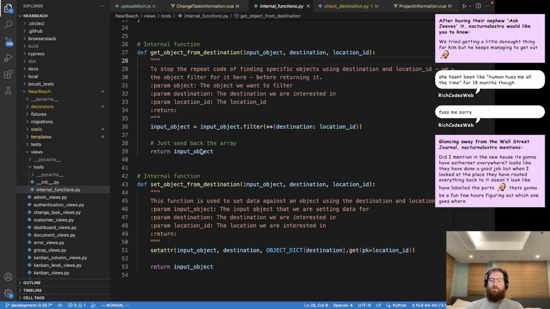Okay, internal function. This function is used to set data against an object using the destination and location data. All right, so input object, destination, object, destination, get location ID. Okay. So change task will work. It's the location. So I do believe it's the input location which we're having issues with here.